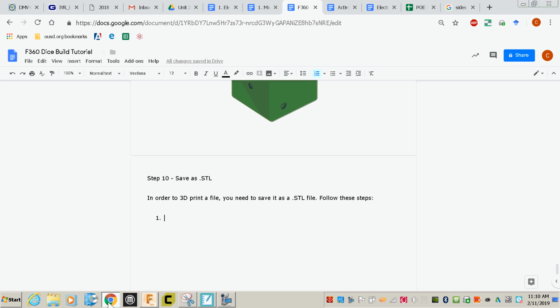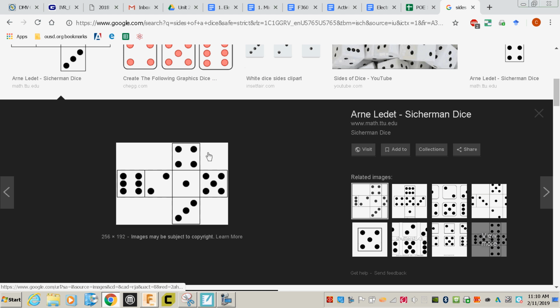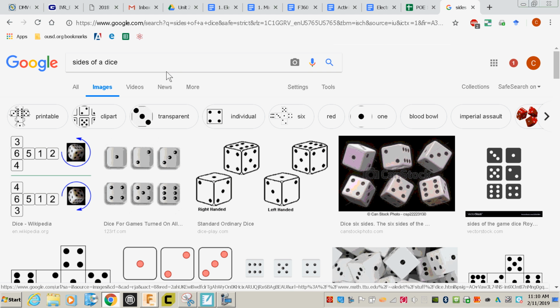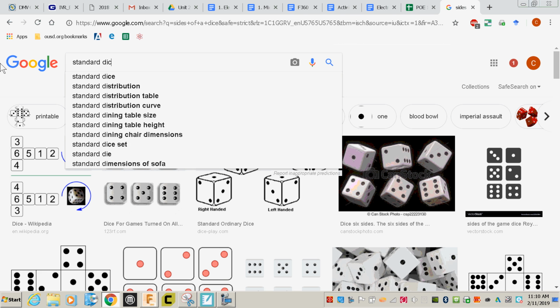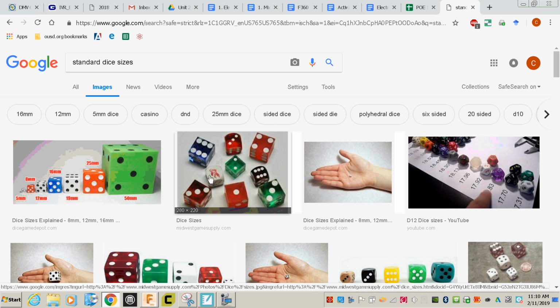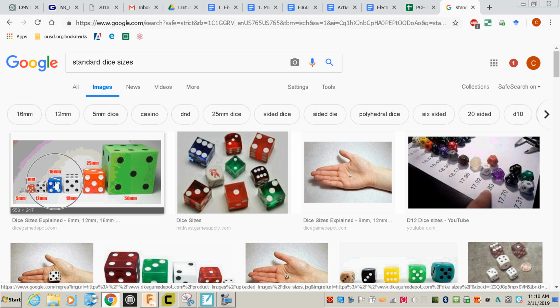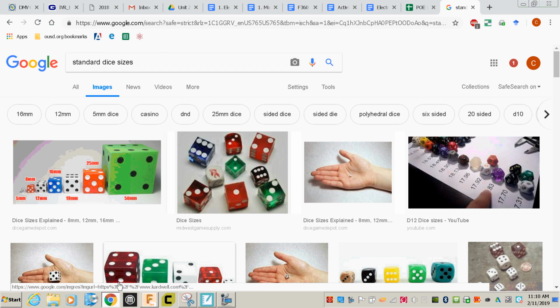And a pretty standard size for dice. Okay, if this is what we're looking at. Standard dice sizes, they range from 5 millimeters to 50. We're going to build one kind of in the middle, a 16 millimeter dice.